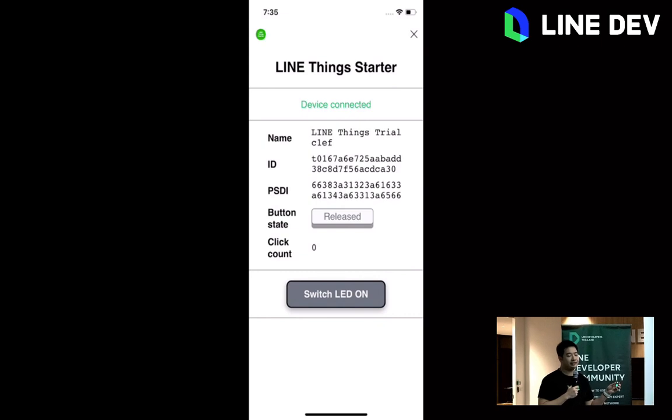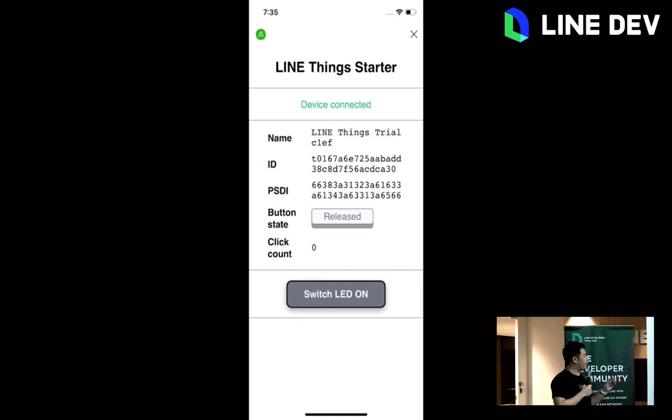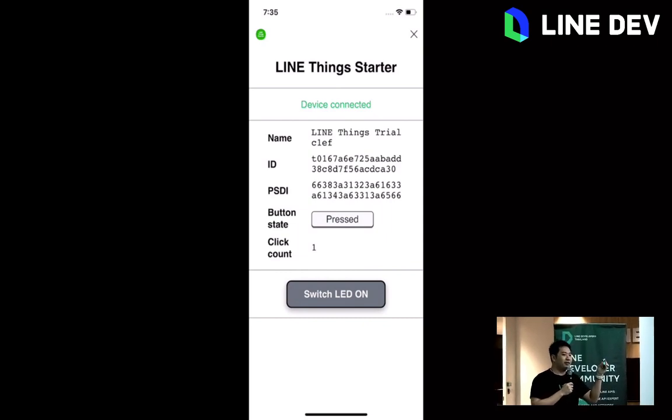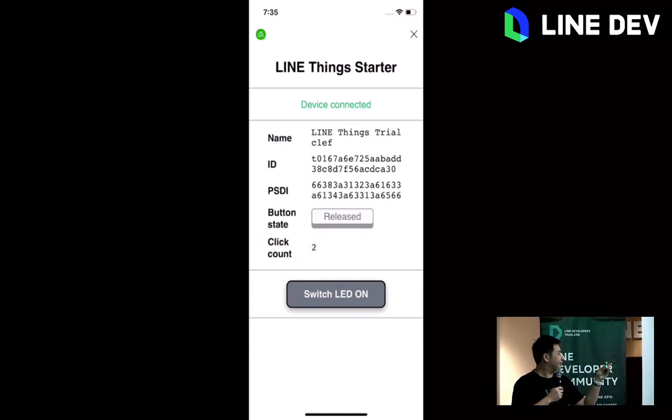Once the device is connected, you can see it says Device Connected. It will read the unique characteristic provided by the Line Things service. Now, there are two things I've added in here, which are a button state reader and an LED switch. So if I push on the button, you might not be able to see me pushing on the button, so I have an LED represented. Can everyone see? Yeah? Yep. So as you can see, the button state is now pressed. I'm holding onto the button. Once I let go, it's now released.